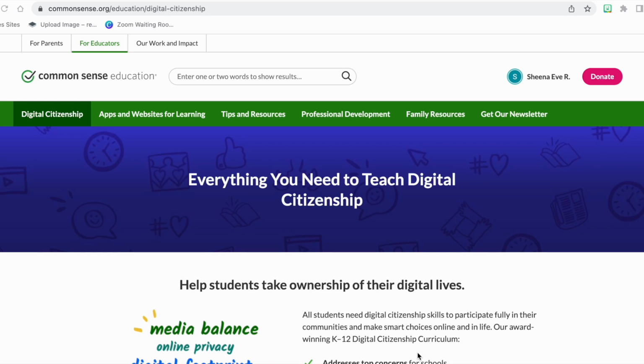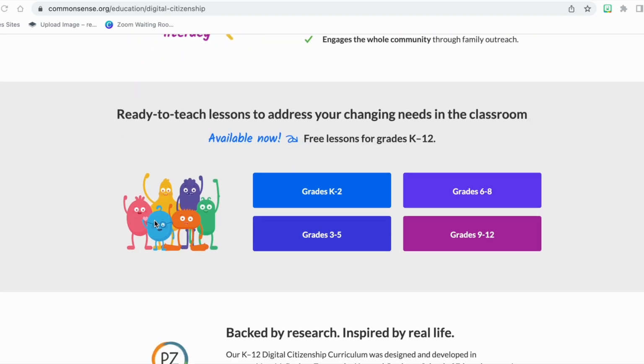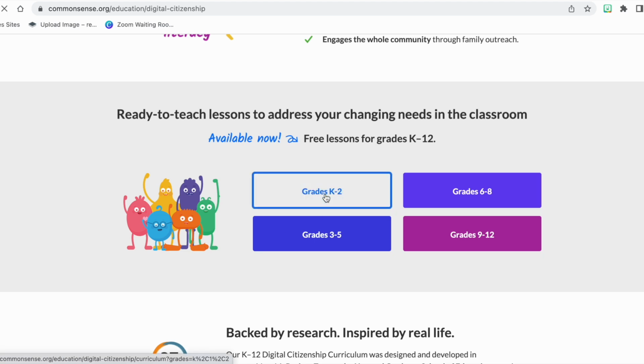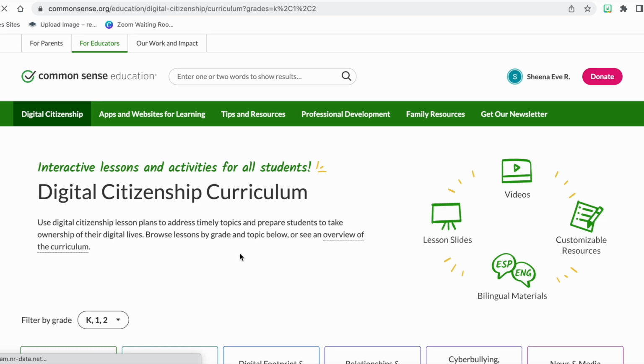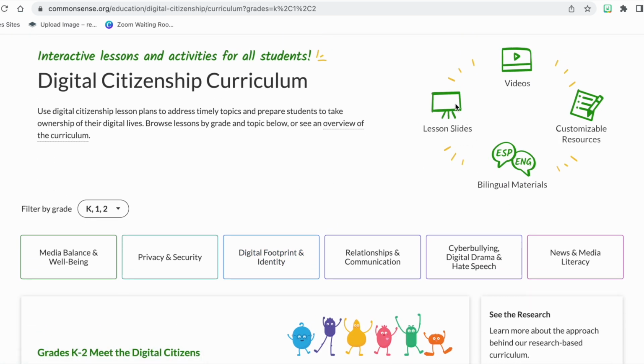All right, so if you look at the commonsense.org website, here you will see that everything you need to teach digital citizenship is on this page. And right here, let's scroll to the bottom, here are the ready to teach lessons. Let's go to grade K through 2 because those are my grade levels. And as you enter in, you will see that you will receive a lesson, a slide, videos, customizable resources, bilingual materials, both in English and in Spanish. And here are the topics that they're going to be covering.